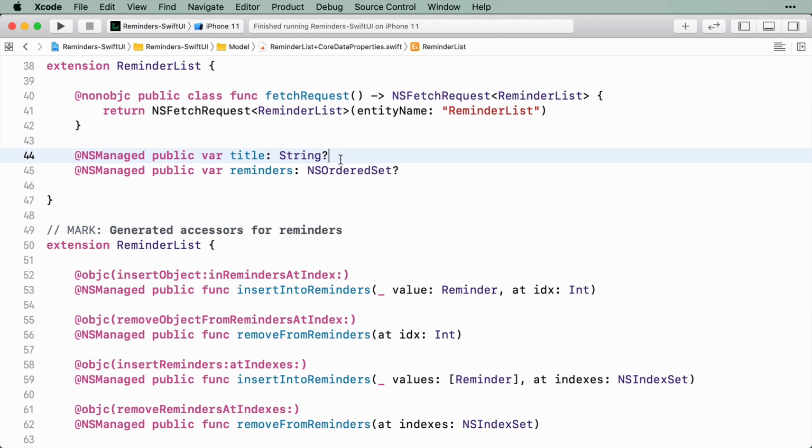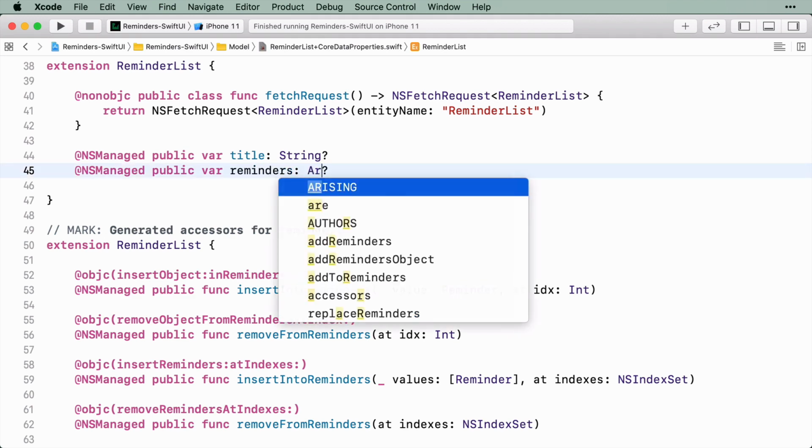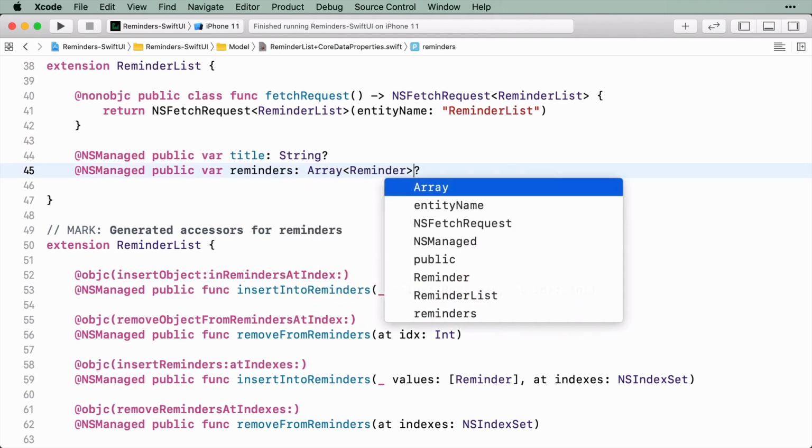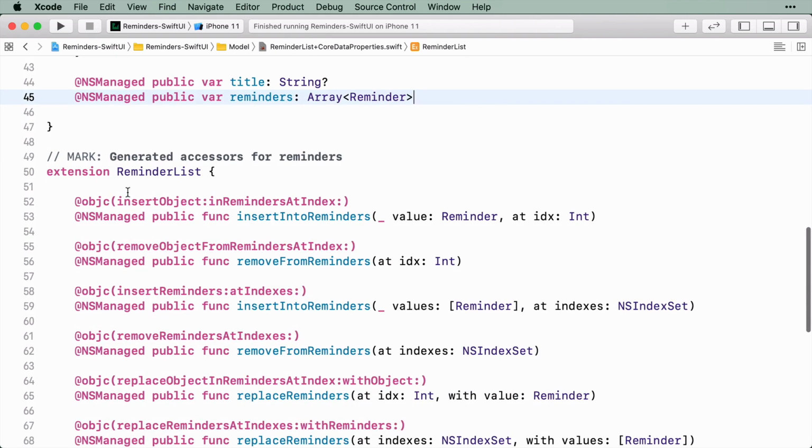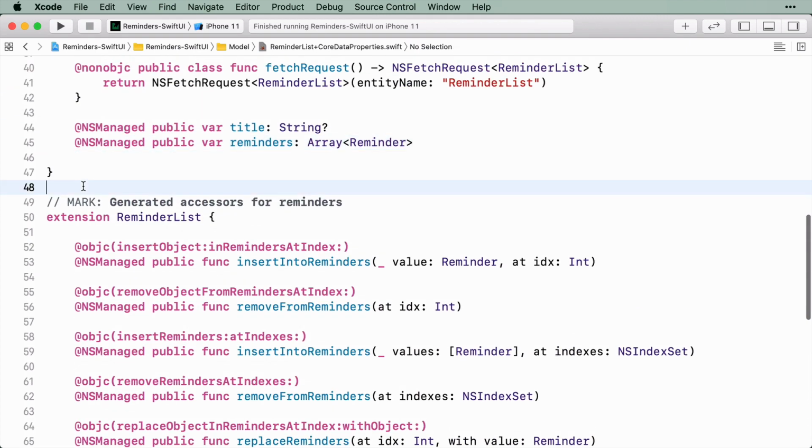Now, right below that is the property that was generated for the reminders relationship. Notice that the type of this set is NSOrderedSet, which is an Objective-C type. NSOrderedSet is not generic, and if you were to iterate over this, the resulting values would be of type AnyObject, which is not at all convenient. But you can change this to a non-optional array containing reminders. Let's do that. You won't be using any of these accessor methods either, so you can go ahead and get rid of them.